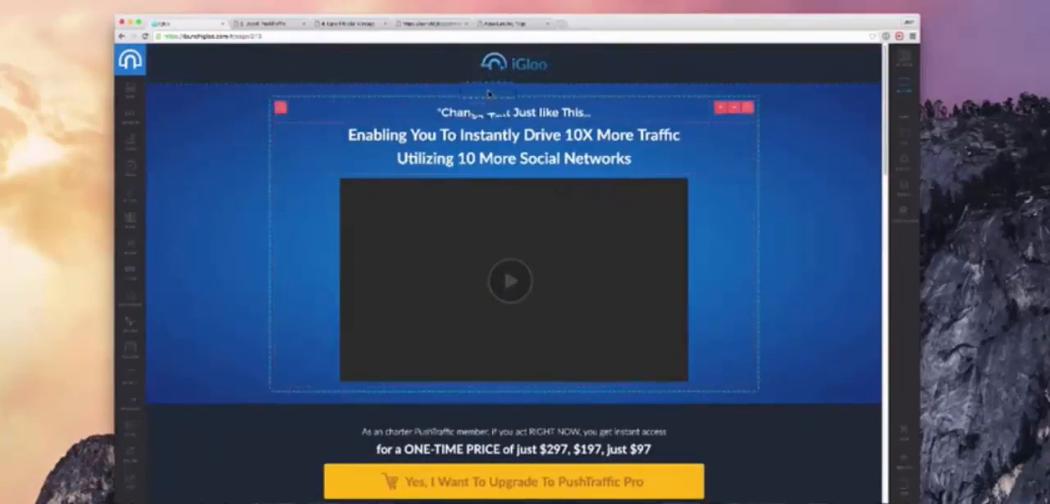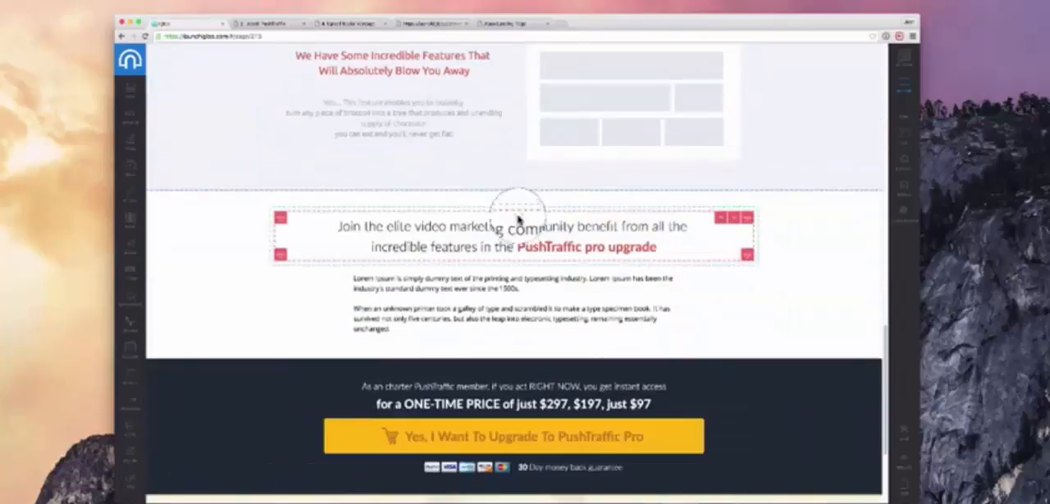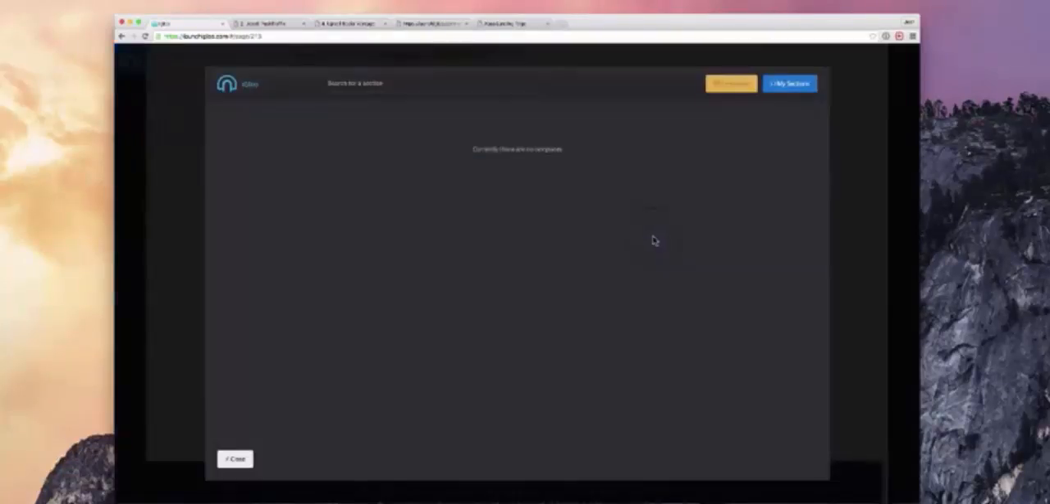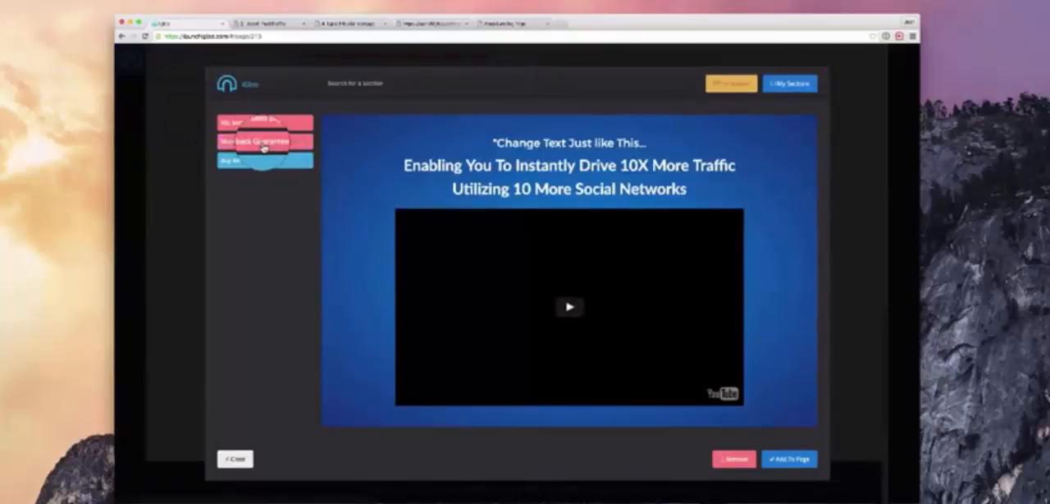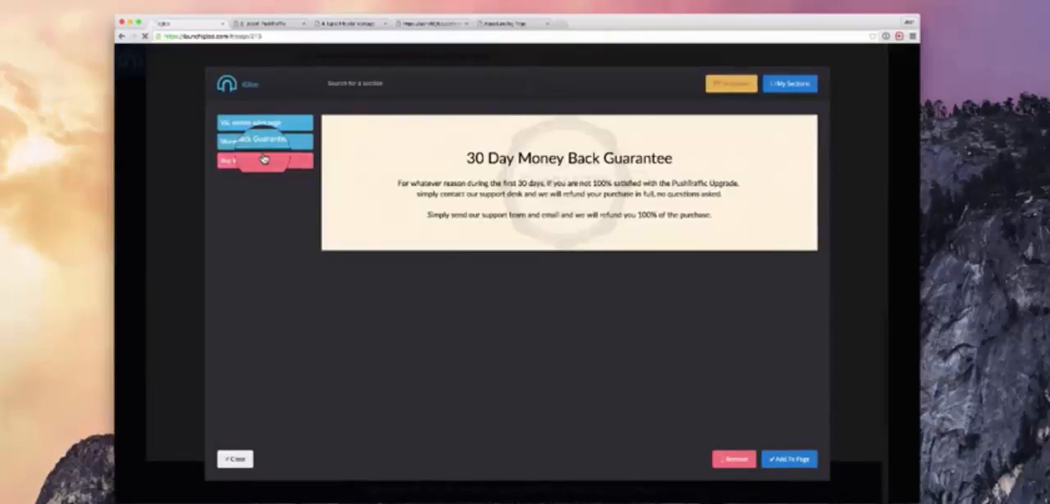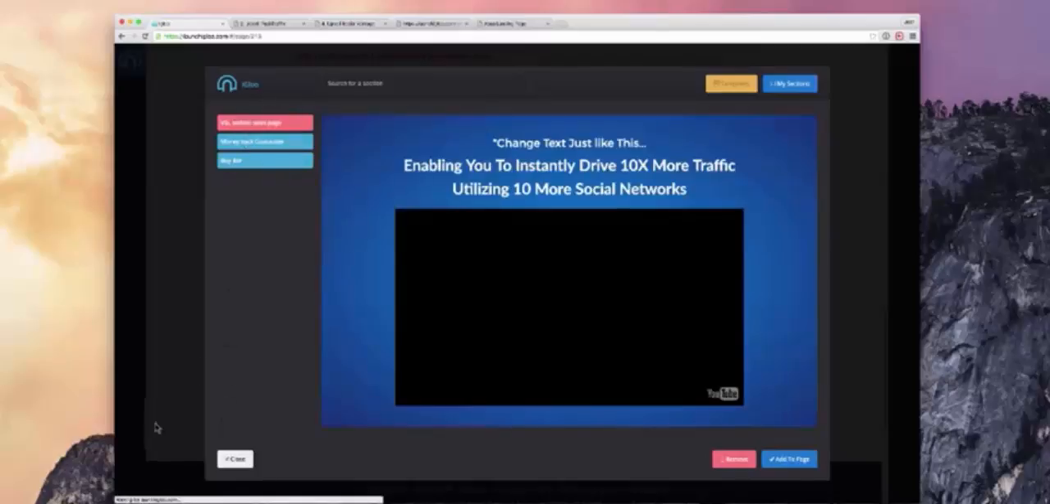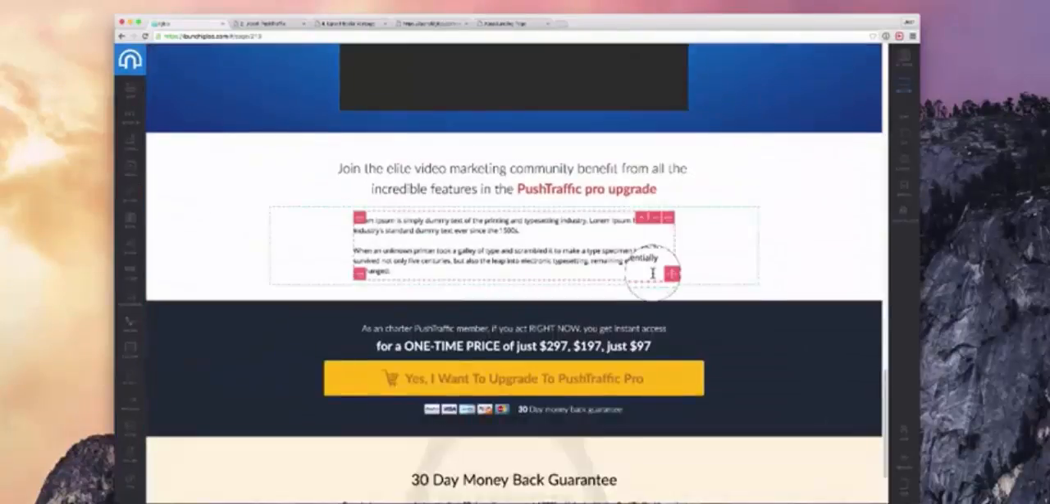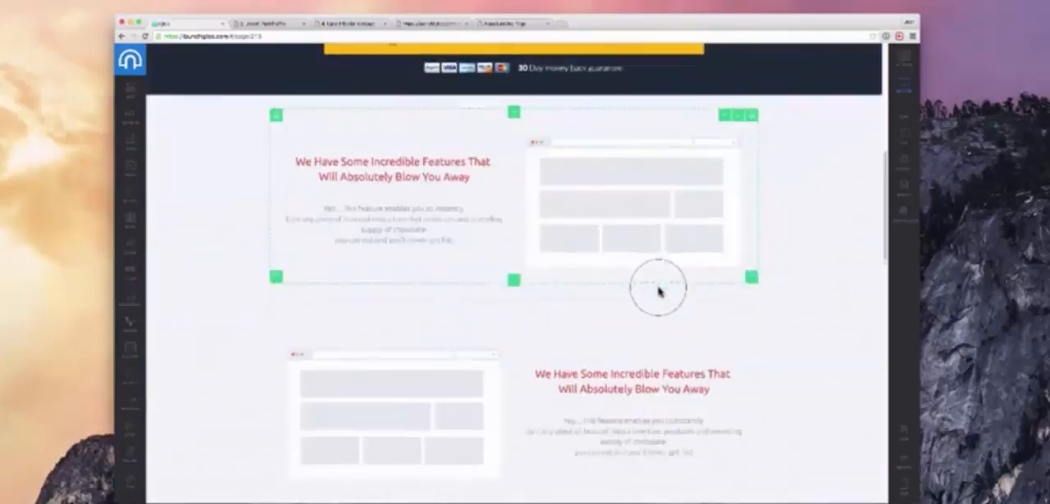So if I go through and maybe I want to add that same section down here as well, what I would do is click on Add New Section, go to my templates, and you can see we've got different types of templates that you can save and then directly add onto your page. This is going to help a lot when you're building different pages and you've got sections you want to add from other pages that you created. What you can do is simply select them, click on Add to Page, and you can see instantly I've added that same section down over here.